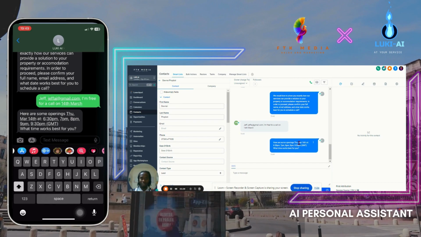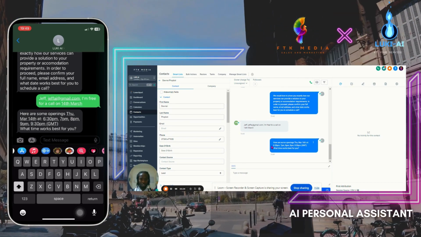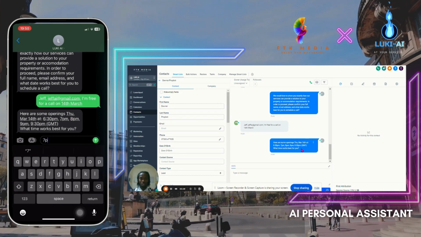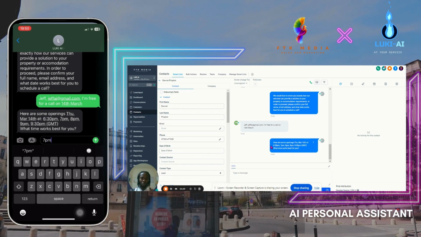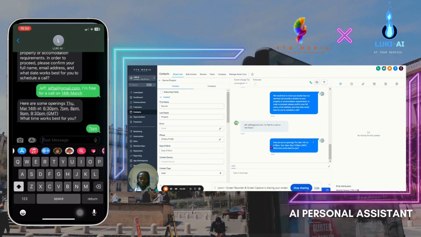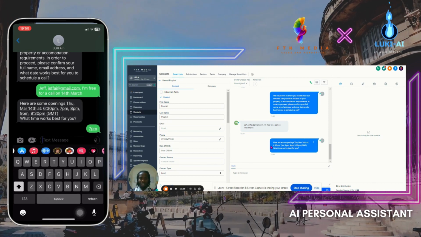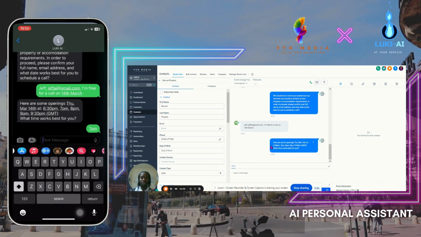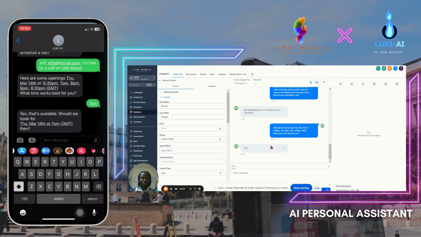What will then go ahead and happen is LUKI-AI will provide me with the exact slots, as you can see on here. So here are some openings on Thursday, the 14th of March. We've got these specific times, and it says, what times work best for you. So I'm going to say, right, I've got a few meetings earlier on, so could you please go ahead and book me in for 7 p.m. Let's give it a moment and see what happens.